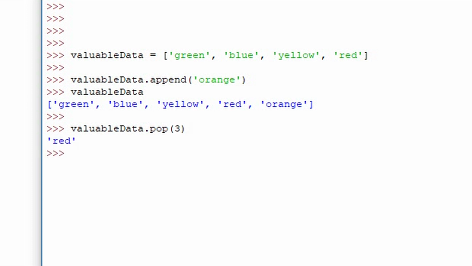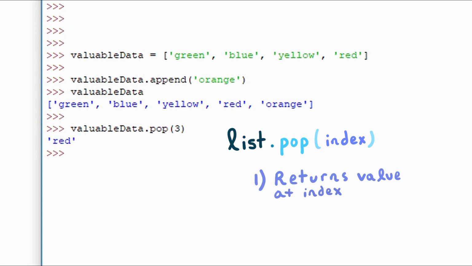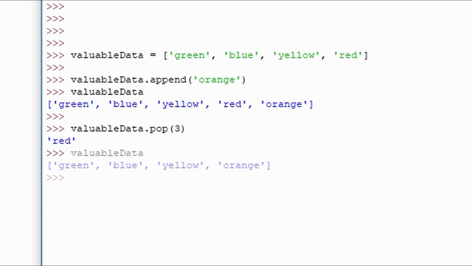The syntax is list.pop, and the input parameter is index. It returns the value at that index and removes the value at that index from the list. Notice that red is no longer a part of that list. What pop allows us to do is to add a new value and take an old value out.